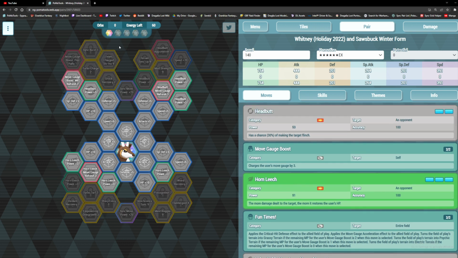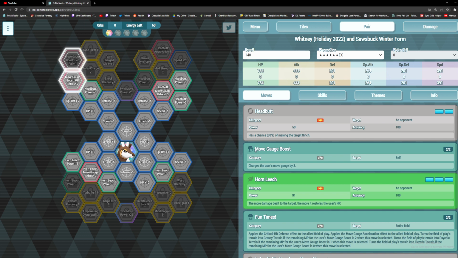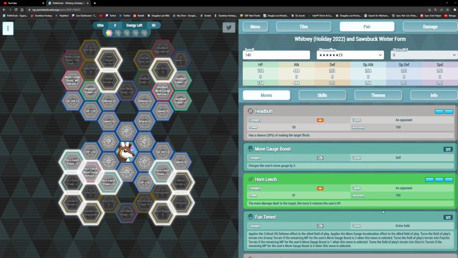Now, going over the grid, I'm gonna go over this little by little. There's some strong stuff here, but when I consider it worth it, that's debatable. Move gauge dupes, no. This you literally don't need, because let's say you're trying to get psychic terrain.